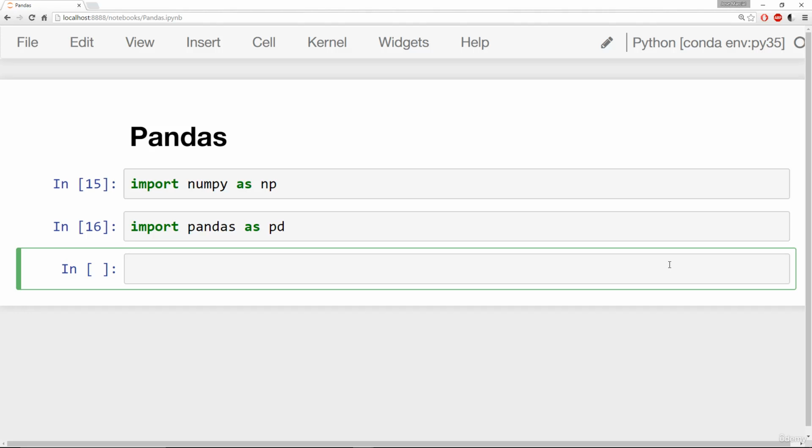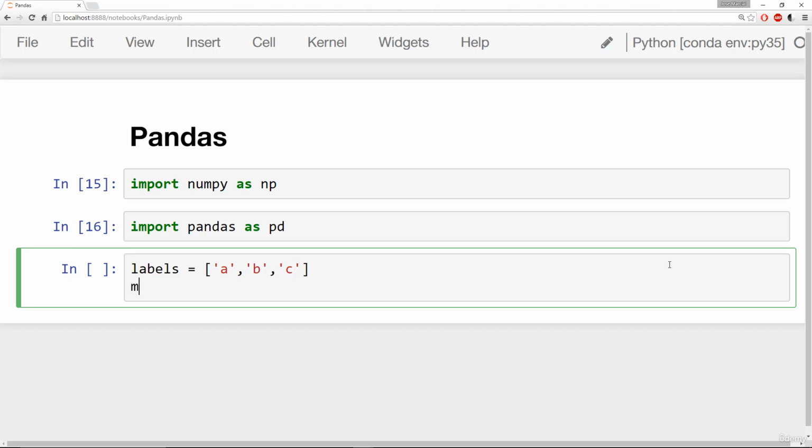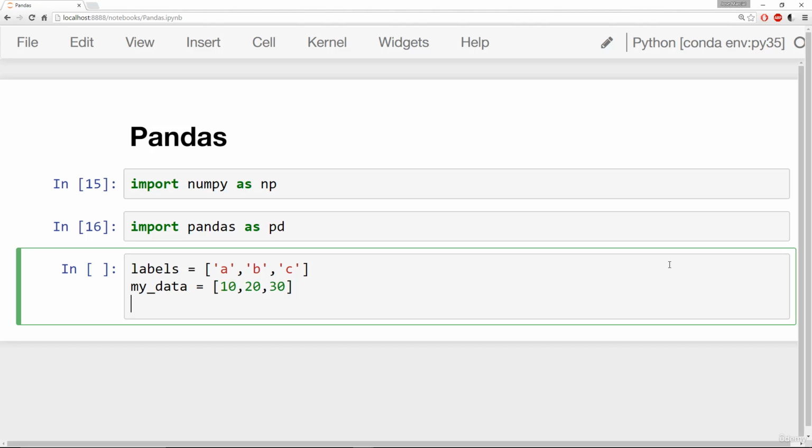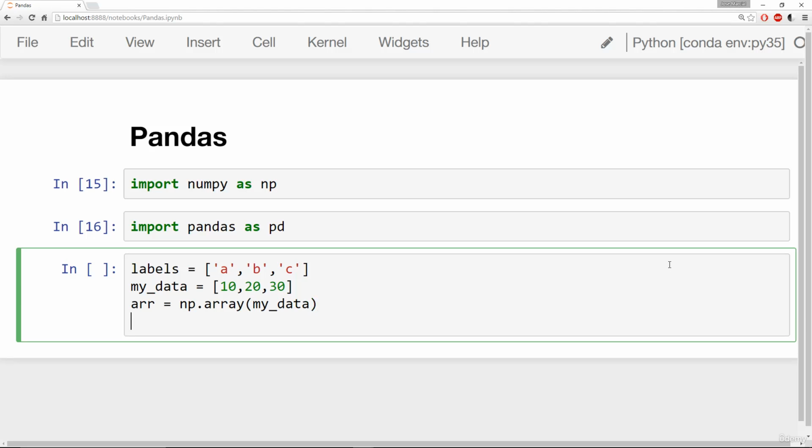I'm going to make 4 Python objects. I'll create a list called labels, and this will just be 3 strings in a list: A, B, and C. Then I'm going to make a list called my_data, and I will say it's 10, 20, 30. Then I will create an object called arr, and this will be a NumPy array, and I'll just pass in my_data. So one is a Python list, and another is a NumPy array.